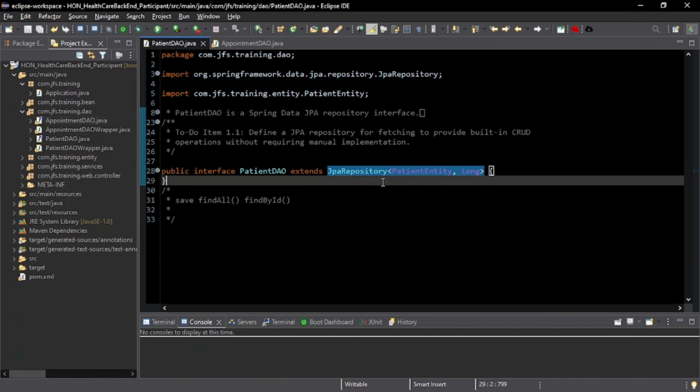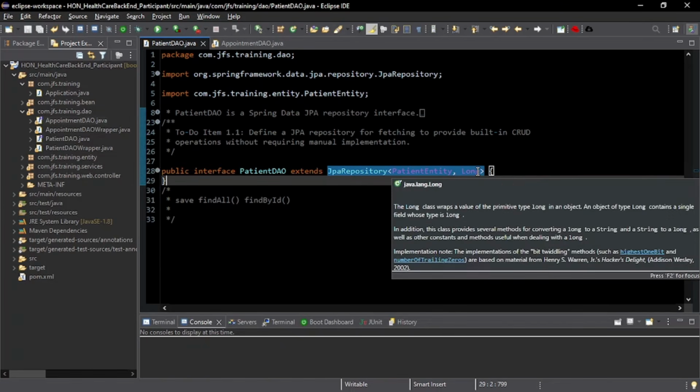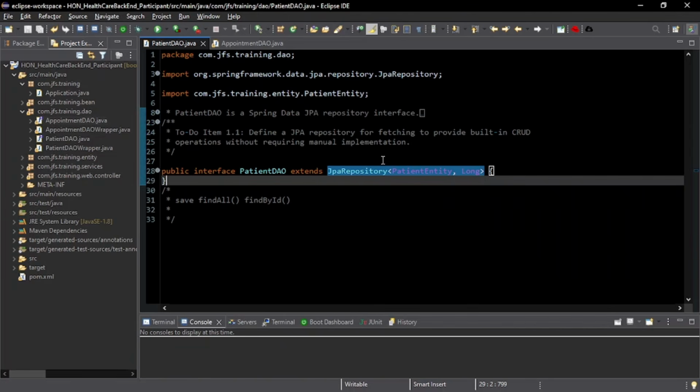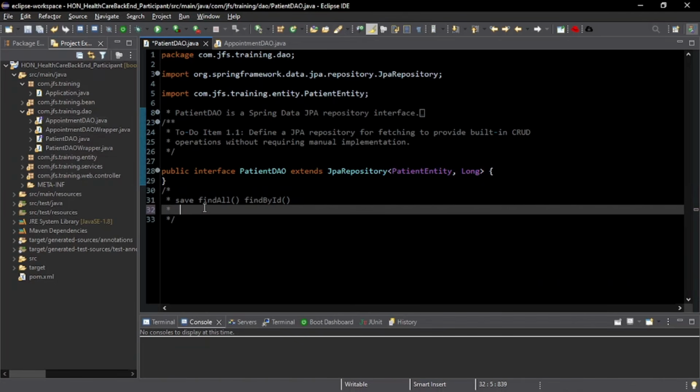Why do we need to tell it the patient entity and long here? Because it needs to know for which database table it is going to create these SQL queries. For saving data, the SQL query is insert into, then you need the table name. So what is the table name?